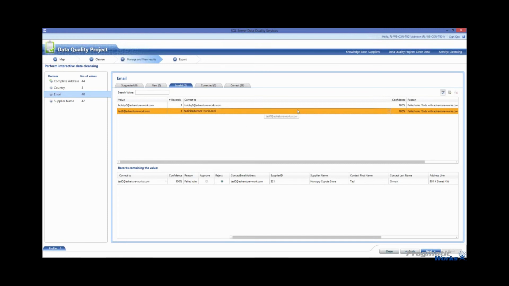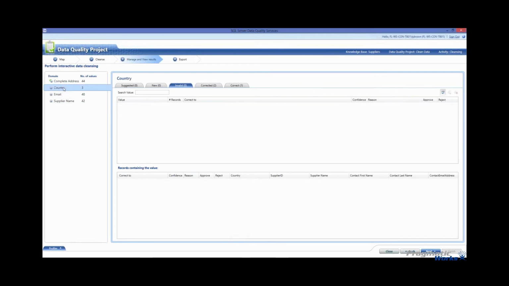All right. So the two values are okay. So let's see what else we have here. Okay, so we got that for the email. So let's go to country. Okay, so country, we had 3 records that came in for country. None of them were new, none of them were invalid.